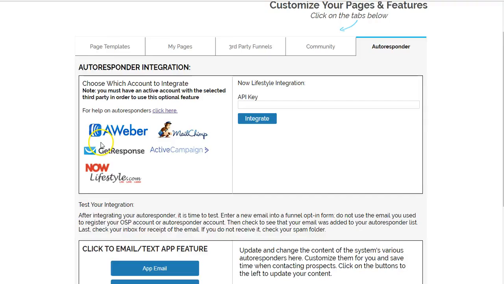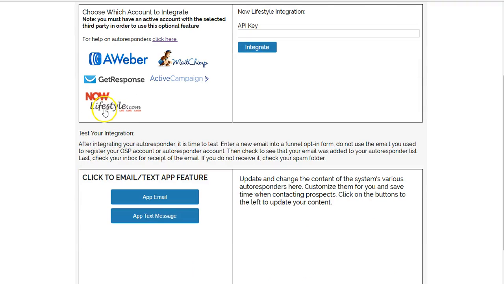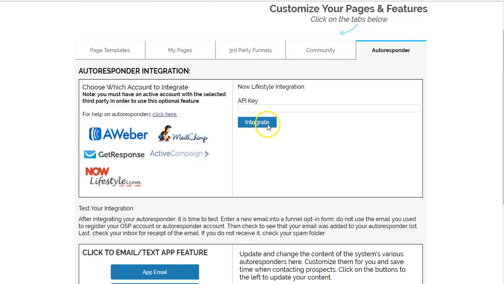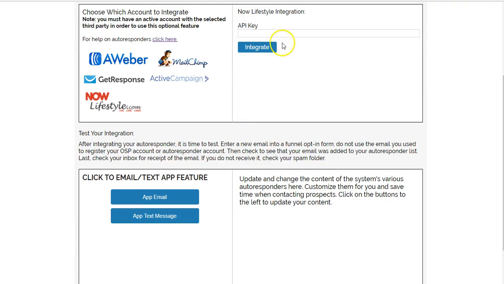For example, this is the Online Sales Pro. They have an integration with the Now Lifestyle autoresponder. So this is the autoresponder integration, but what you need is this API key so that you can link one third party with another third party. So you're creating a funnel using two third parties. One is your Now Lifestyle autoresponder, and one is your capture page generator.